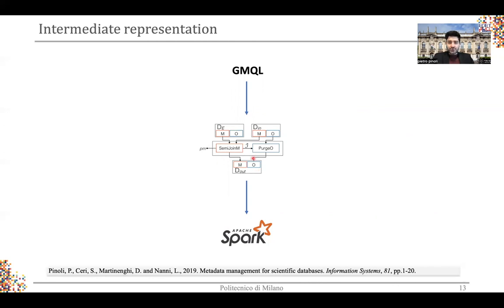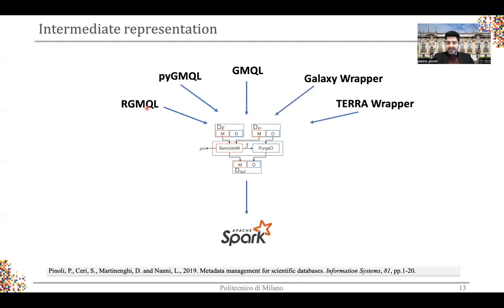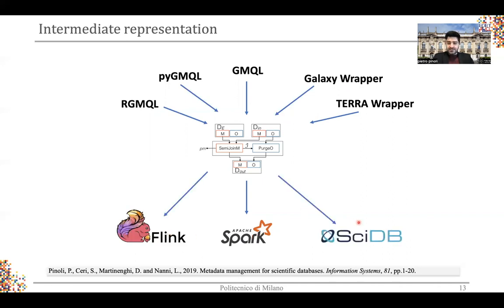Having an intermediate representation also allows us to implement different dialects of GMQL. So, for example, we now have PyGMQL, which is a Python version of GMQL, RGMQL, which is an R version of GMQL, and Galaxy and Terra wrappers for GMQL. Galaxy and Terra are 2 workflow system managers. In the same way, we can also substitute the execution engine with other engines, for example, Apache Flink, SciDB, which is an array-based database, and a relational database, for example, Postgres.